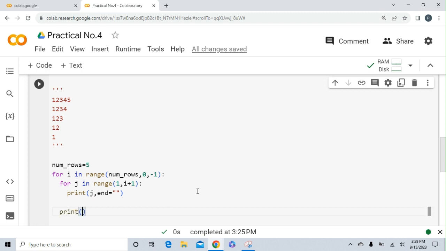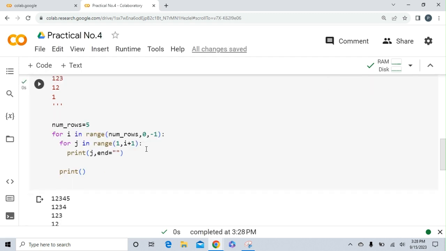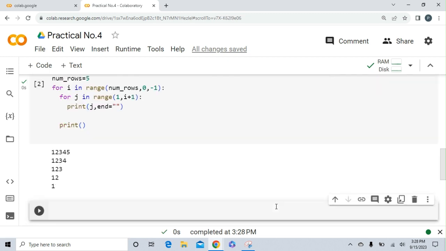Now if I simply execute the program by pressing shift plus enter, or you can simply click on this display button, you can just enter it. So this is the output we have. First 1 2 3 4, then 1 2 3 4, then 1 2 3, then 1 2, then 1. Okay.